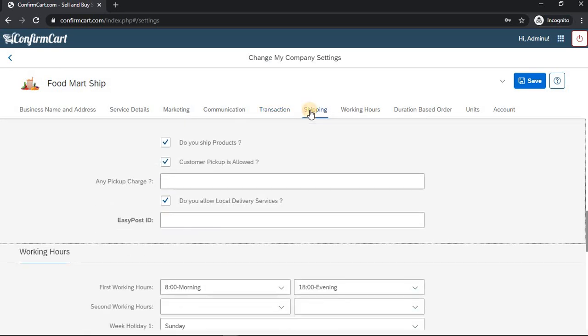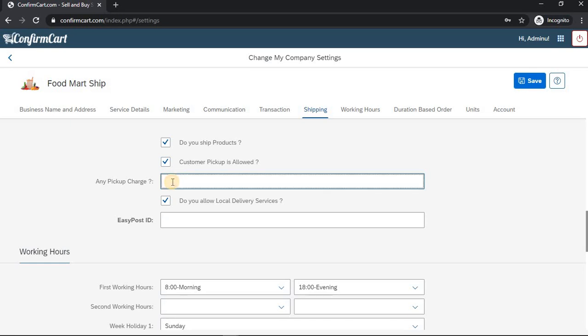Next we have shipping. Shipping is very important if you are a product seller. If you are a service provider, then this is not required, because shipping is for products, not for services. So here we have two options. Do you ship products? Say yes. If you are shipping, can the customer pick up? If pickup is allowed, do you charge any pickup charge for the customer pickup? You can mention that here.